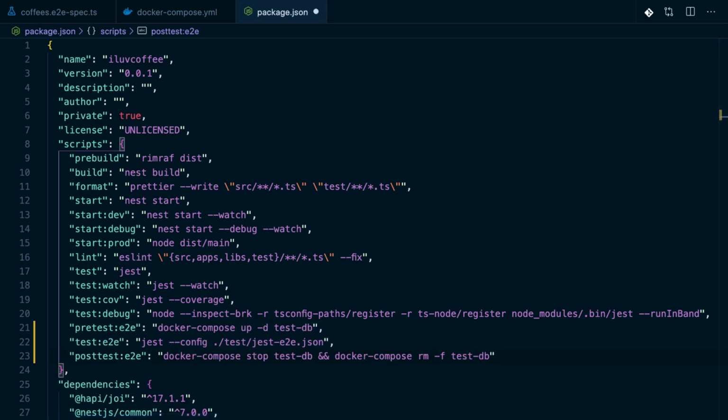If you're not familiar with these hooks, npm scripts allow us to add lifecycle hooks to our scripts simply by prepending pre or post to a similarly named script. With these npm lifecycle hooks set up, our database will be automatically started before running end-to-end tests and closed right afterwards.